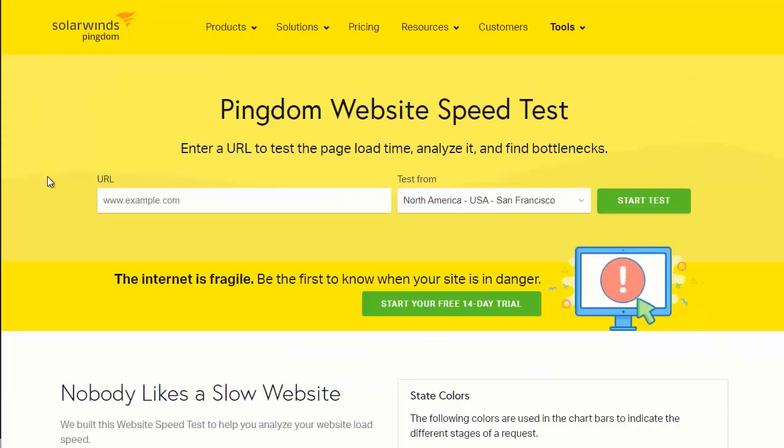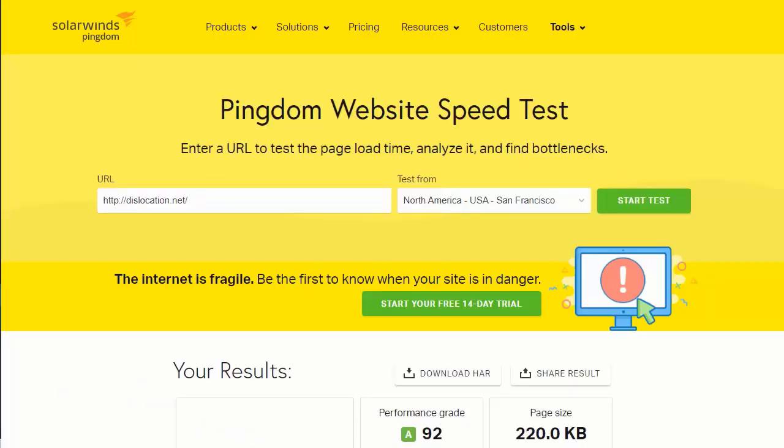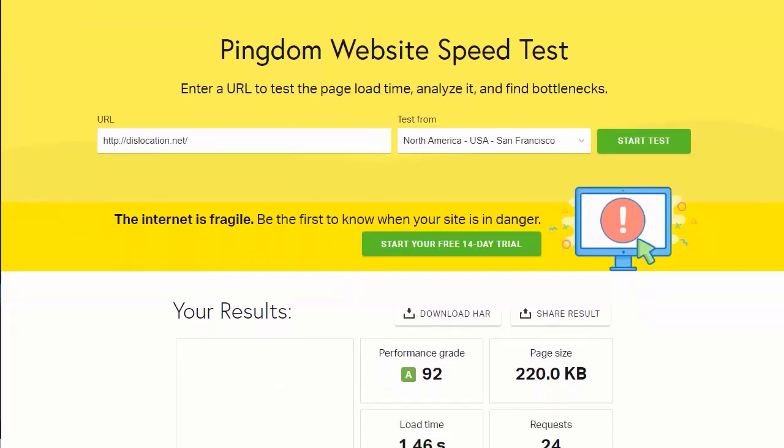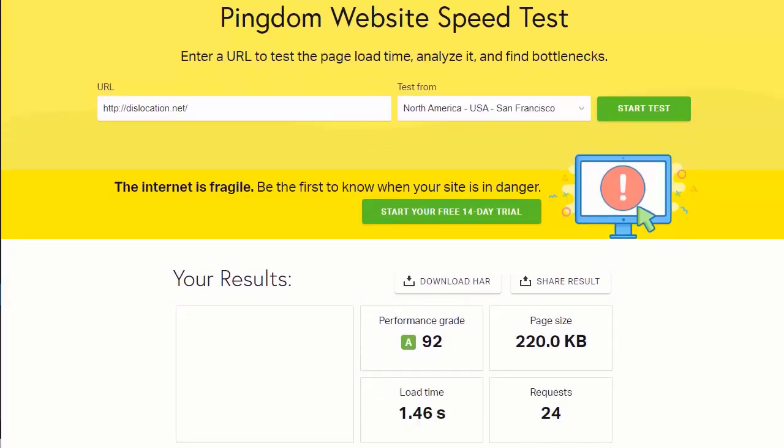Now let's just open up a new version of Pingdom, pop our domain in there again and click on Start Test. And as you can see, our site performance grade has now gone up to A with a score of 92, and our load time has gone down to 1.46 seconds. That's 3 seconds faster than previously and well under the 3-second golden threshold. We're going to be keeping our visitors on our site without losing them, and this is all thanks to being able to tweak and fix our site really quickly with WP Profiler.